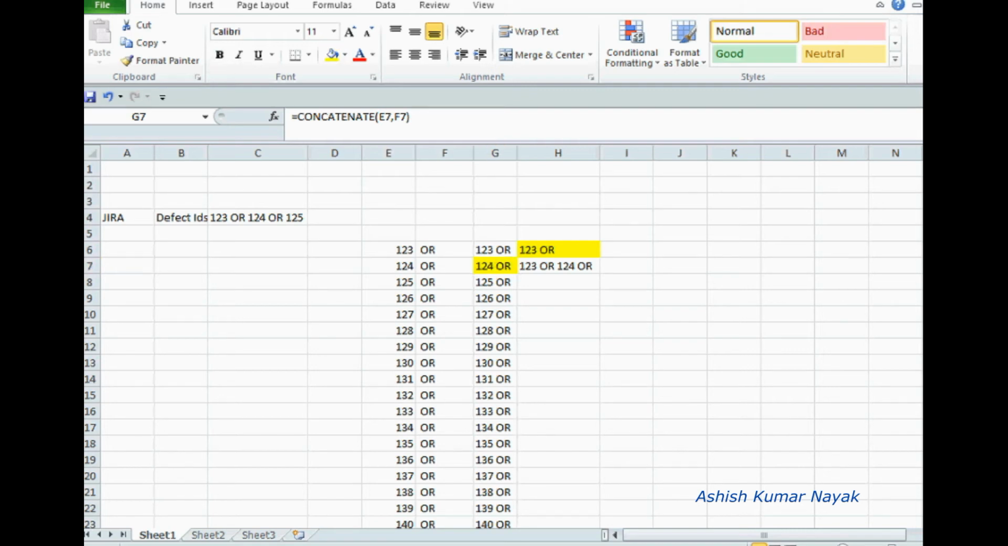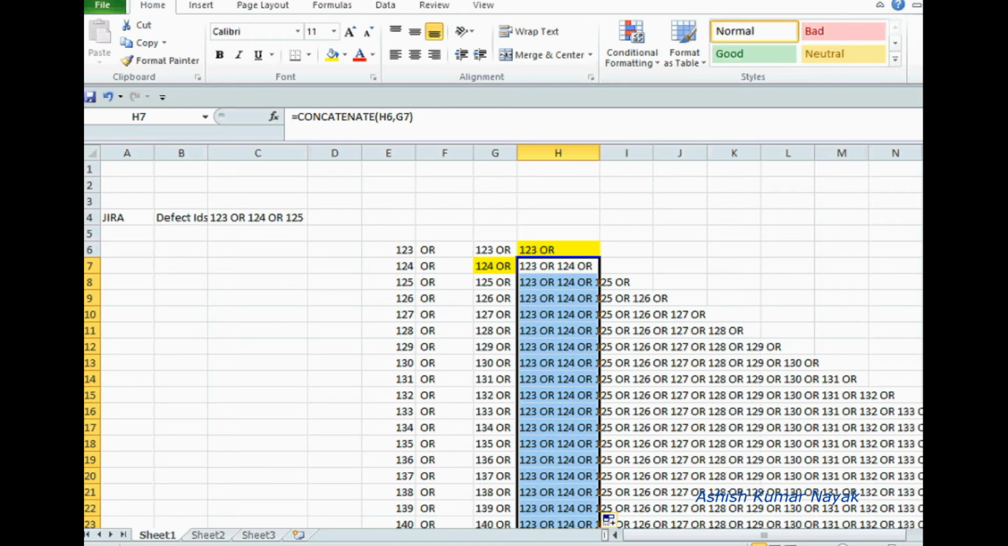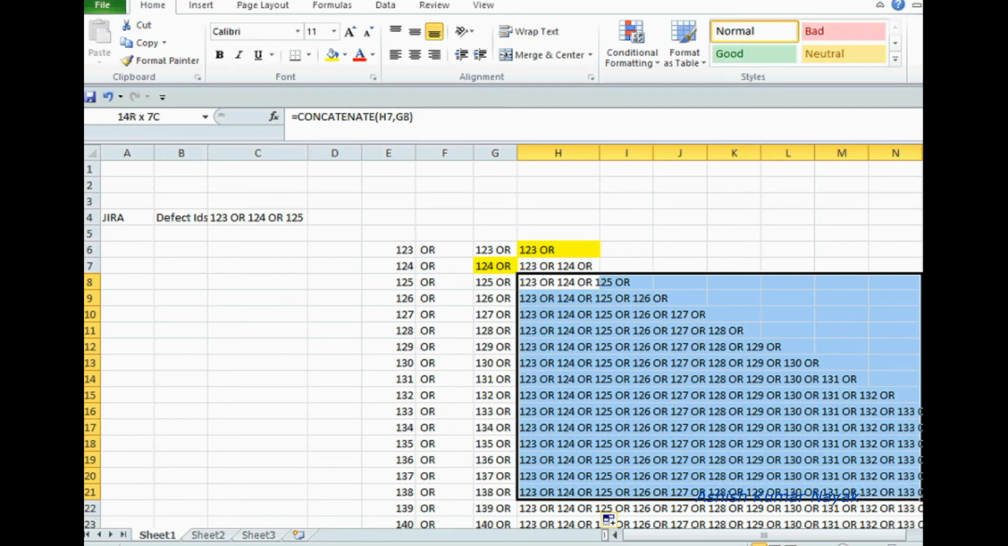Now select this value 123 space OR space 124 space OR. Now just put the mouse cursor like this on the right hand side corner. You can see in the video it's showing a cross mark, then double click on it. Isn't it magic? See, all the values getting concatenated.